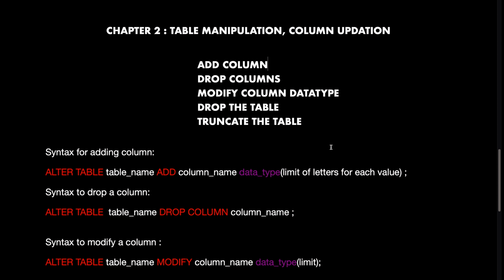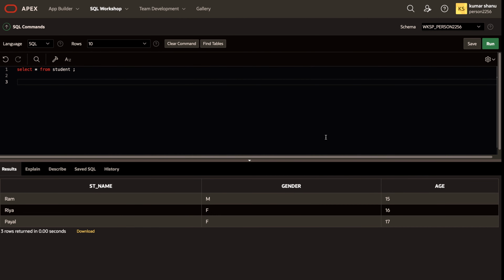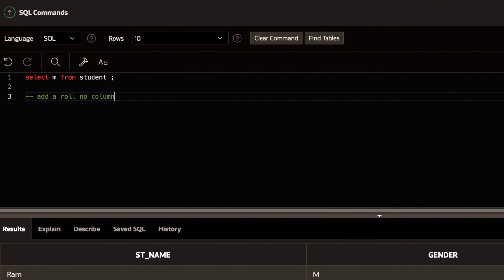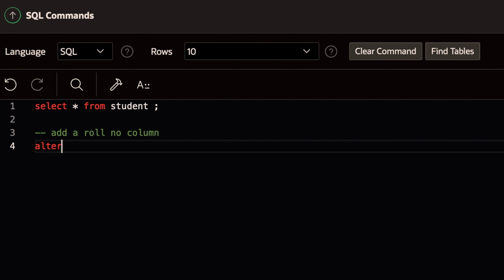So suppose in this student table, I want one more column for roll number. So I will add a roll number column. How can we do it? We have to write alter table followed by table name, that is student over here. Then we need to write add followed by column name. So our column name would be roll number followed by data type. The data type would be number, followed by how many characters you want to assign for this roll number column. So that would be 5.